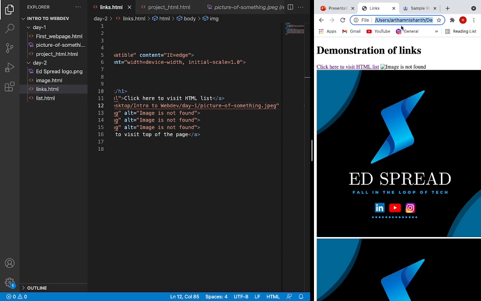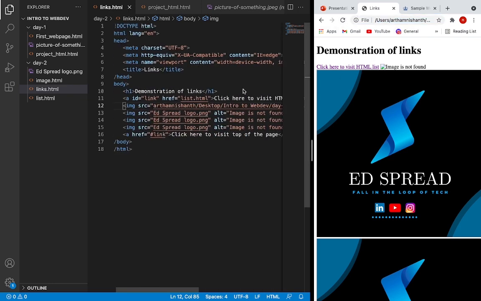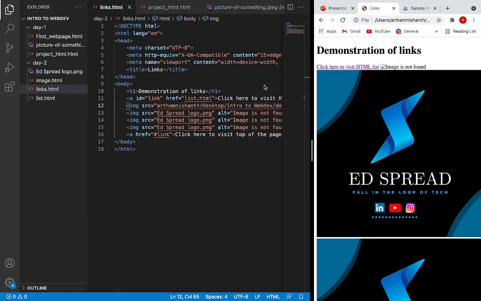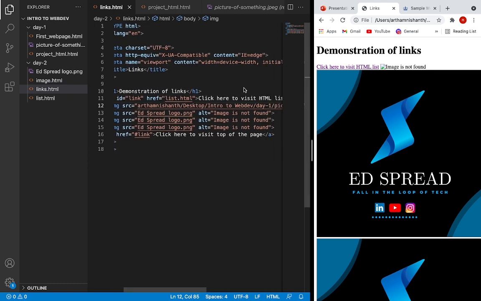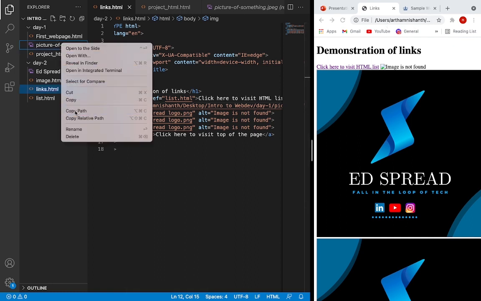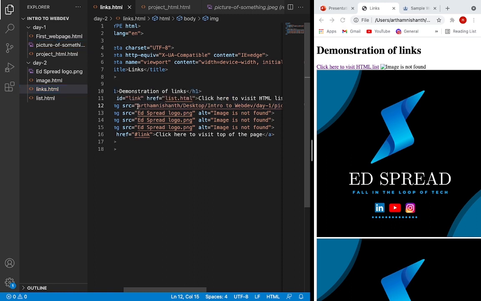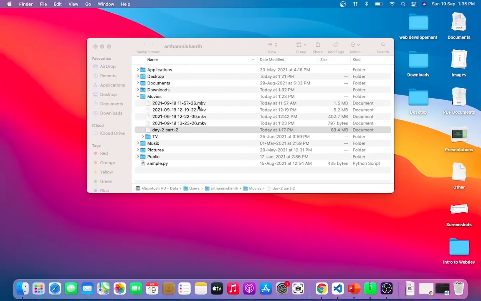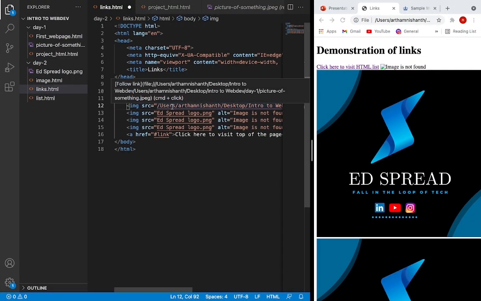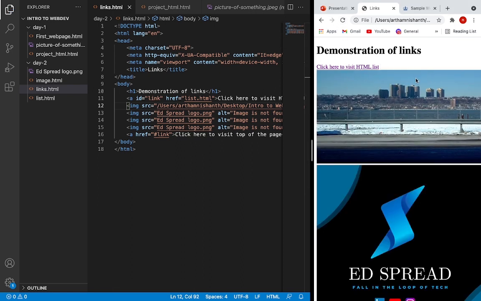Save this, and yeah, we didn't copy the entire path here. We missed the users part. Let's copy the entire path. I'll be showing you now. You can see it's starting from A. Actually, it should start from users. See, users. I missed this part. Save this and run. See, there we got the image.